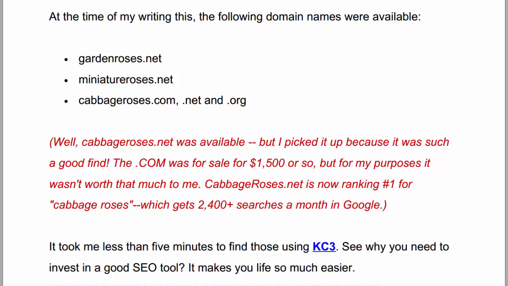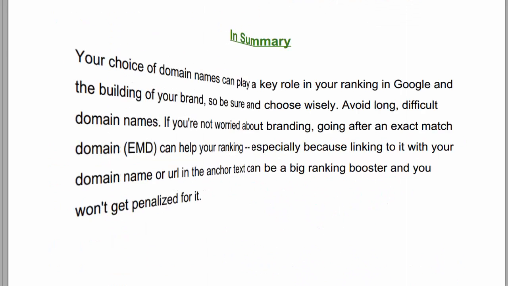It took me less than 5 minutes to find those using Keyword K9. See why you need to invest in a good SEO tool? It makes your life so much easier.